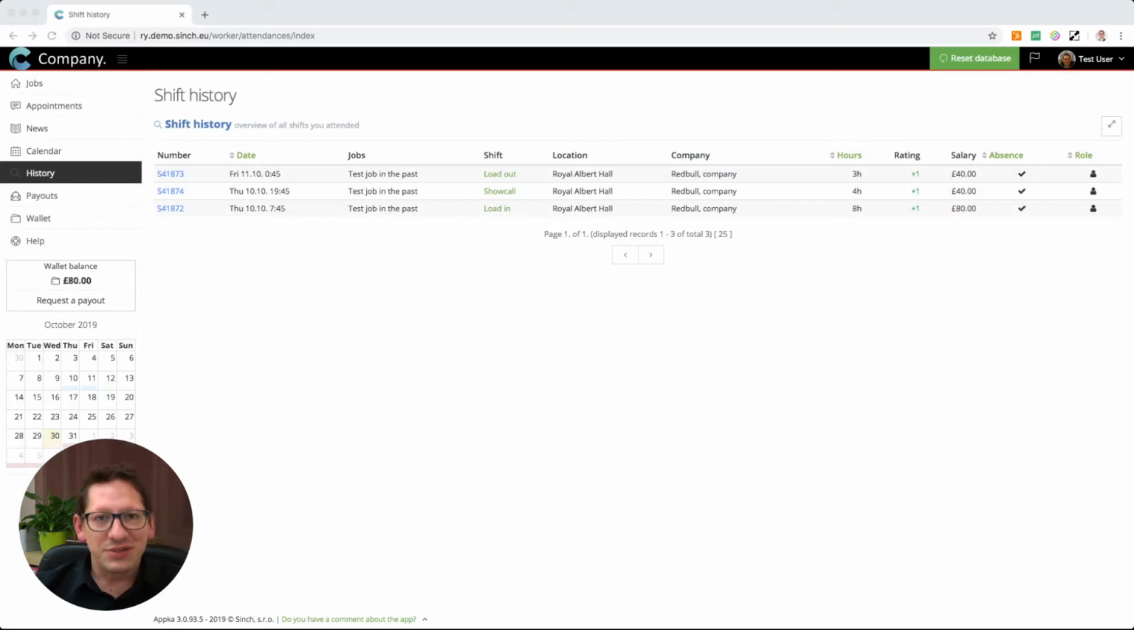When you click on the history tab, you'll then see a detailed overview of all of the shifts you've ever completed. On the left side, the details indicate the time and place of that shift, and on the right side, there's information about the hours, rating, and salary you received for that shift. This page is updated automatically every time you complete a shift.